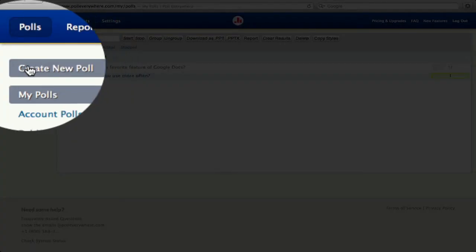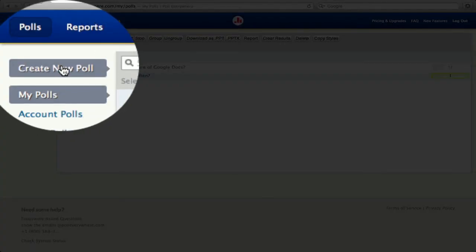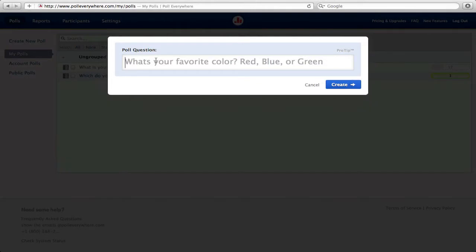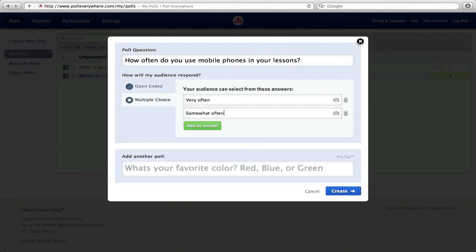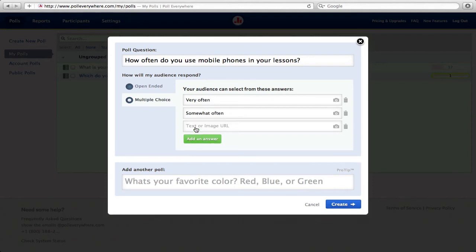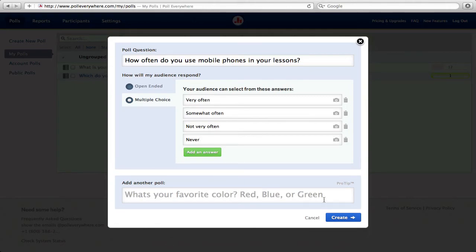At the very top left, you're going to see something that says Create New Poll. Click on that. You're going to be asked what question you want to pose. Your question can either be open-ended, which means your participants will type in their response, or you can make it multiple choice and provide them with responses. You can also add an extra field by clicking the Add an Answer button. Once you're done, go ahead and click the Create button.